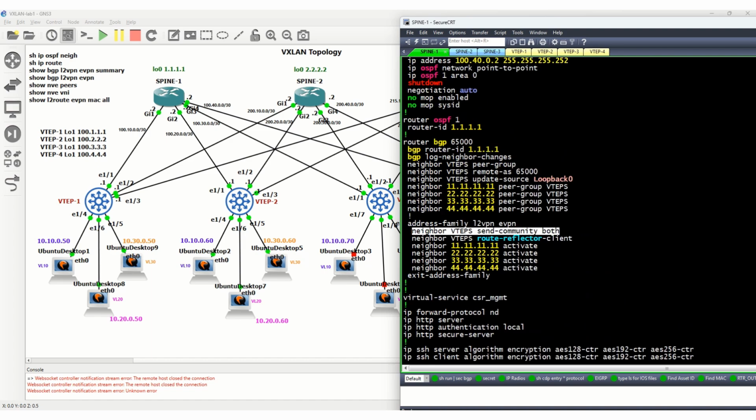Okay. So will it always be the same? No. The community values change based on what you're trying to do. When the spine sends an update to the VTEP group, it includes whatever label it has received from the other VTEPs. So for VLAN 10, the community label might be 6500:10010. For VLAN 20, the community label might be 6500:10020.